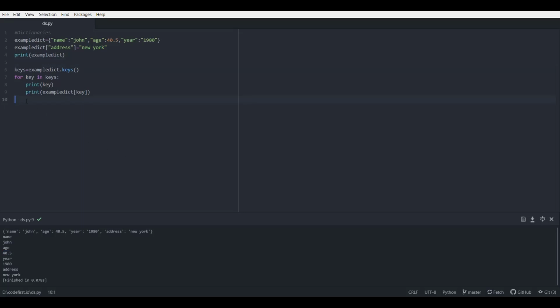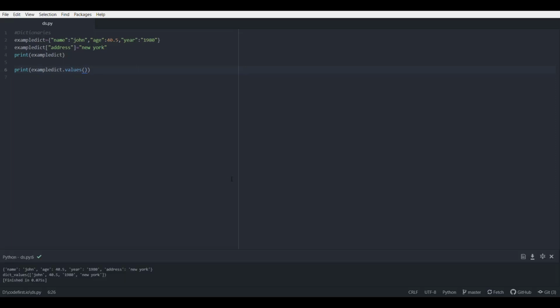Another thing you can do is get the values, so you can print example dict dot values, and this is the last thing we're going to do for the dictionary. These are the values in this sort of list right here: John, 40.5, 1980, and New York. So this is what we have for dictionaries. So far we've covered lists, tuples, and dictionaries.